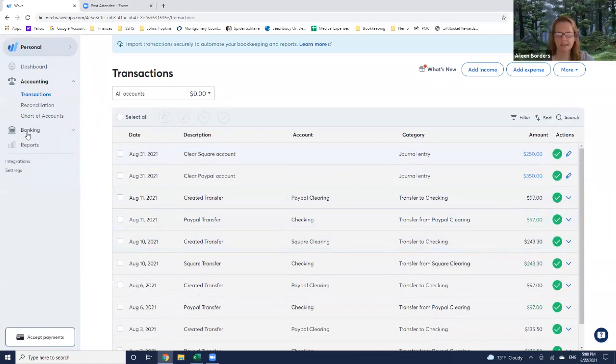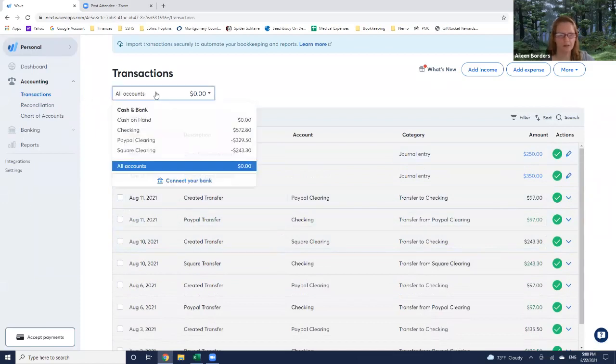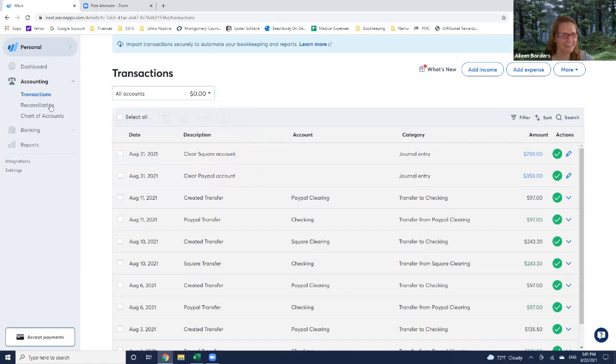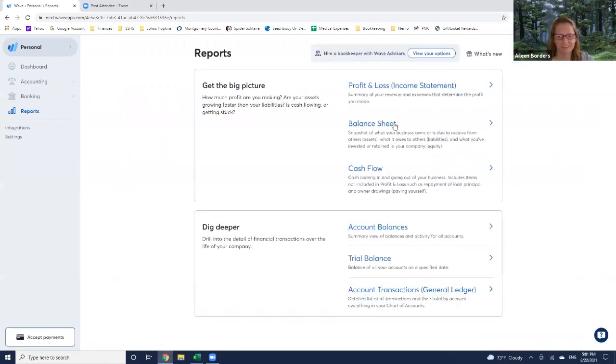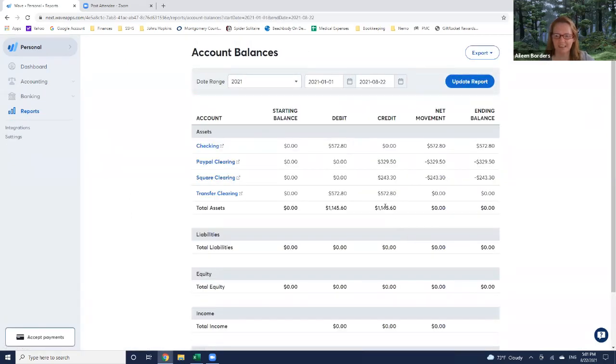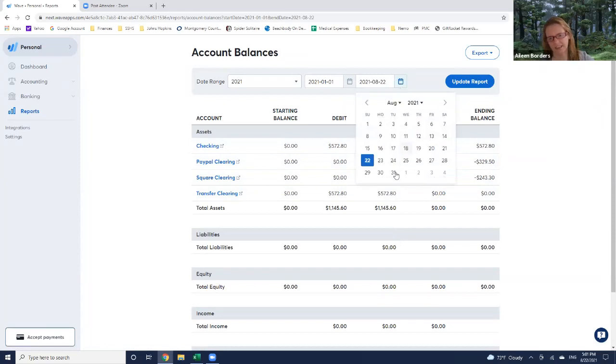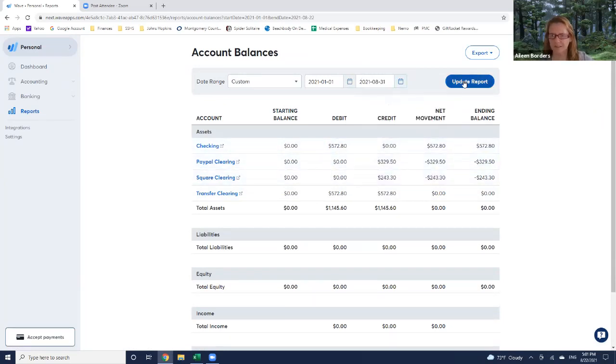And now, if you want to double check to make sure that everything's 0, you can go up here to your all accounts. That didn't work, right? You go to your reports. Let's go to our reports. So we'll go to our account balances. And we're going to go as of August 31st. We're not August 31st, so we're going to update the report. Apologies. Update the report. And now you can see that your debits and your credits and your ending balance are 0.